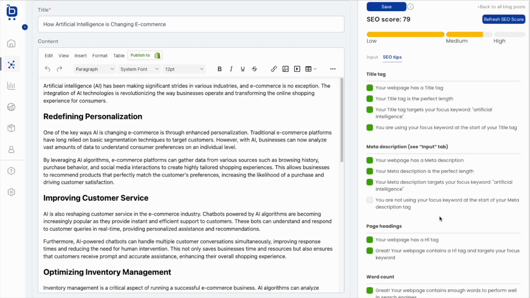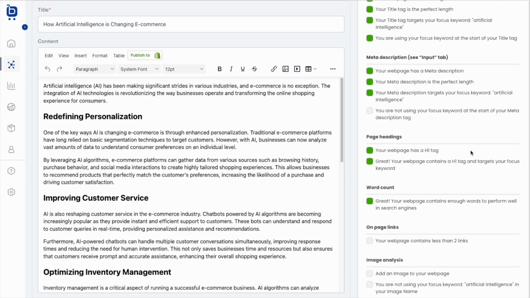Okay, not bad. So we went from a 31 low up to a 79 medium SEO score. So just making those small technical tweaks really makes a huge difference in my SEO score. So now I'm going to scroll down and see what else we've got here.